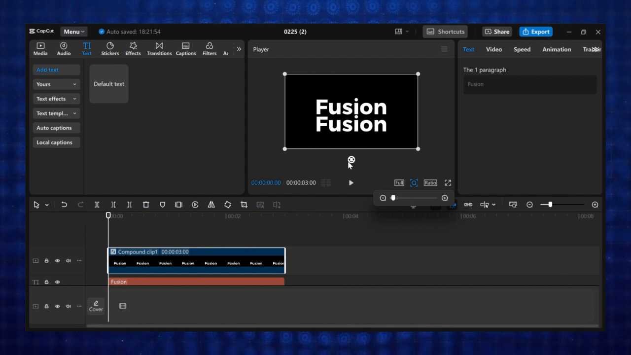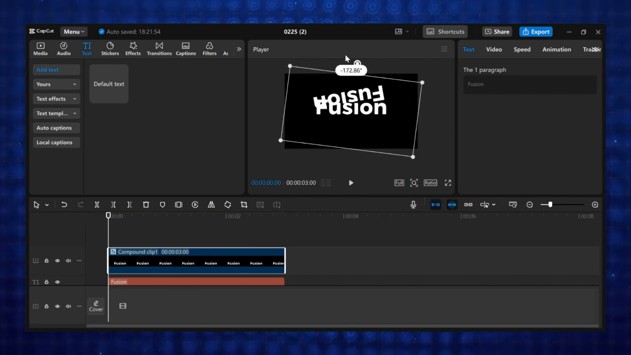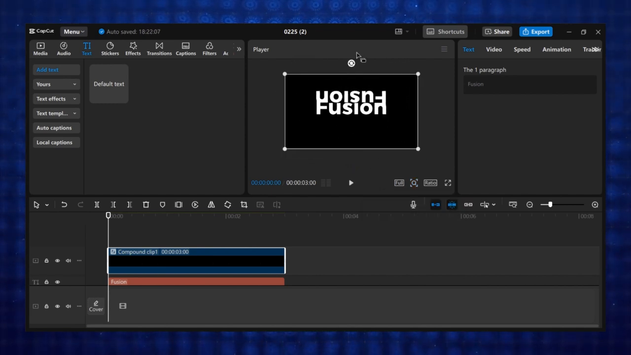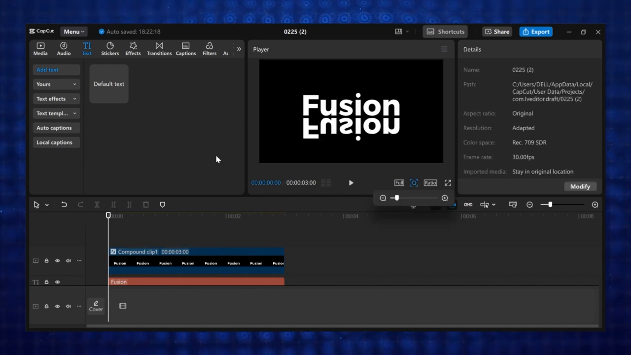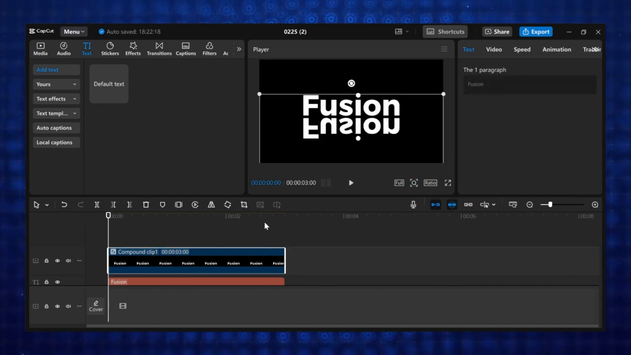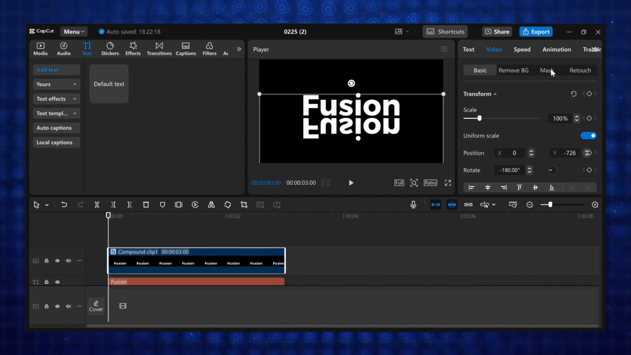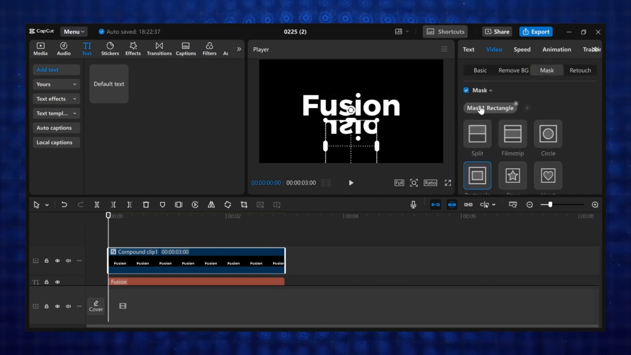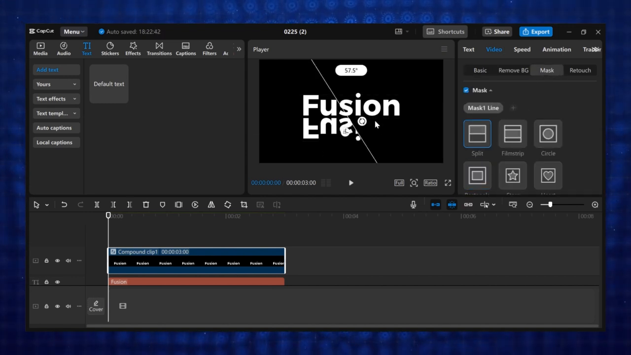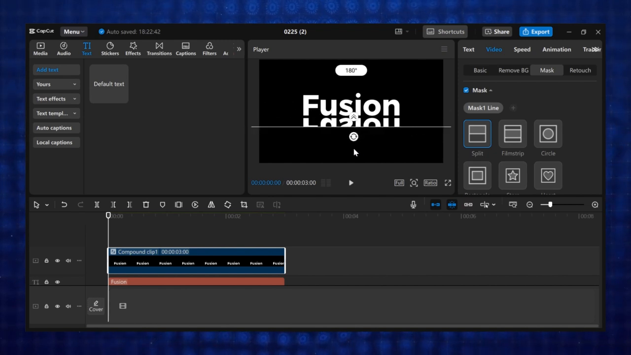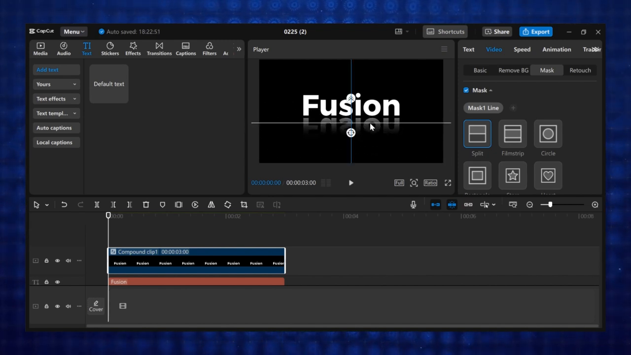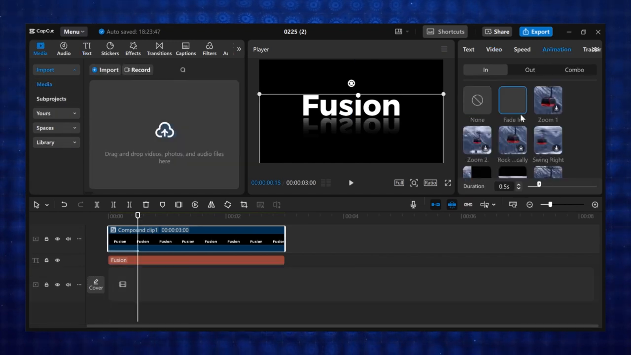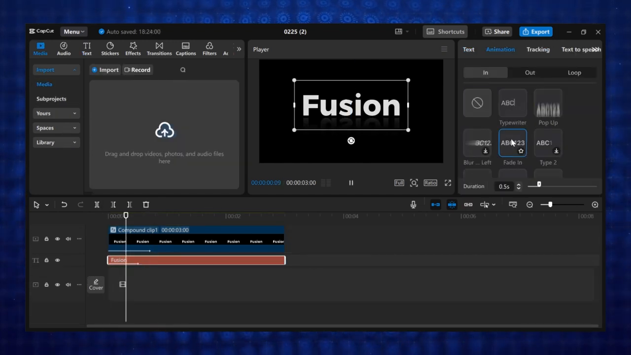Now use the rotating icon to rotate the text to -180 degrees. Now click on the mirror icon, and place it under the main text. Select the compound clip, then under the Video tab, go to Mask, click on Add Mask and select Split Mask. Now rotate your mask 180 degrees. Then add some feathering to create the reflection effect. Now let's add some animation to our text, so you can use any animation that you want.